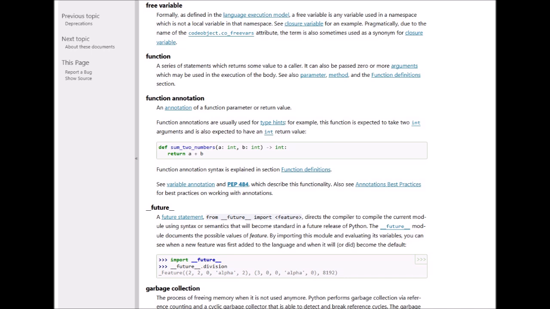Free variable. Formally, as defined in the language execution model, a free variable is any variable used in a namespace which is not a local variable in that namespace. See closure variable for an example. Pragmatically, due to the name of the codeobject.co_freevars attribute, the term is also sometimes used as a synonym for closure variable. Function. A series of statements which returns some value to a caller. It can also be passed zero or more arguments which may be used in the execution of the body. See also parameter, method, and the function definitions section.